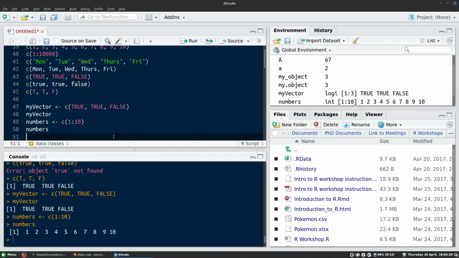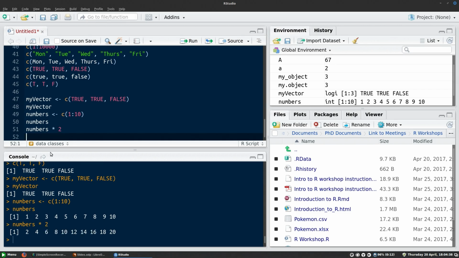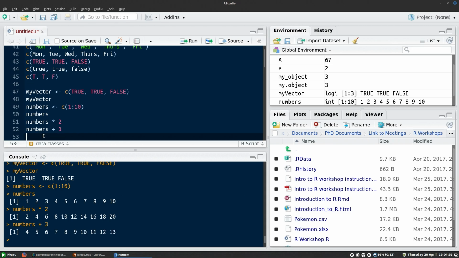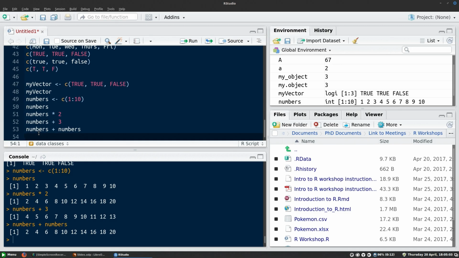You can perform mathematical operations with vectors. So we've created this vector numbers, and let's say I don't just want the numbers 1 through 10. I want to find out what the value of every number in my vector is times 2. If you run that, you can see that R performs this times 2 operation on every single element inside our vector. We could do this with different operations, so plus 3. And we can even add different vectors together by name. So let's add this to itself, which, of course, is the same as doubling it. So not only can you save vectors as objects, you can use those object names to manipulate them.